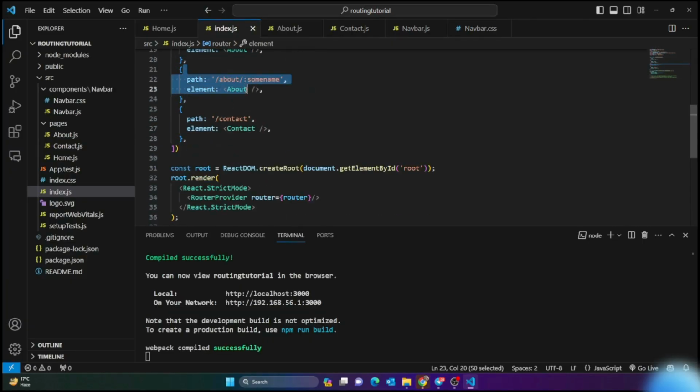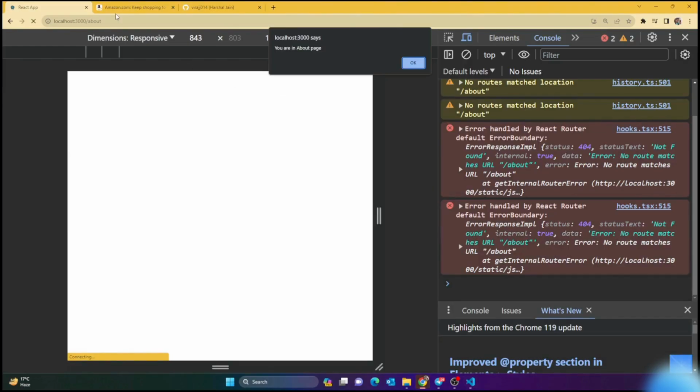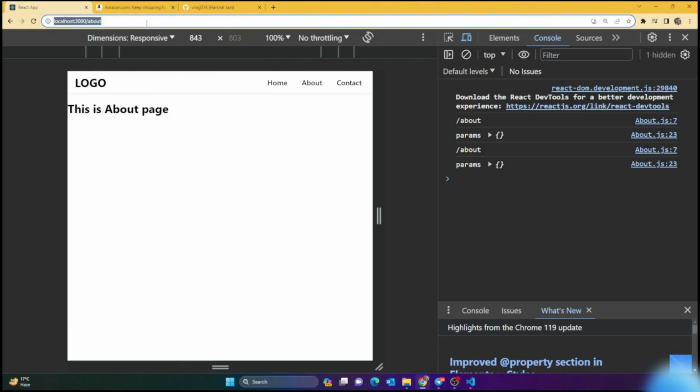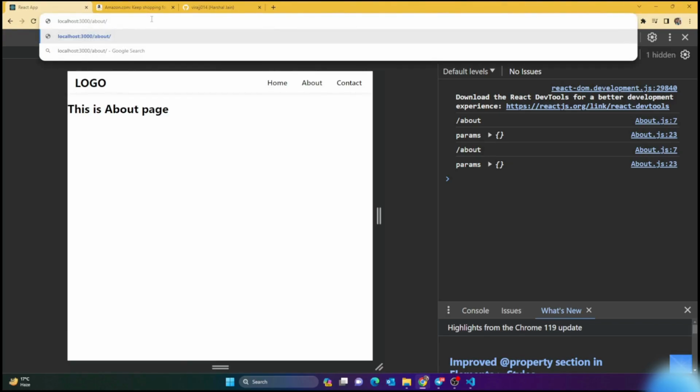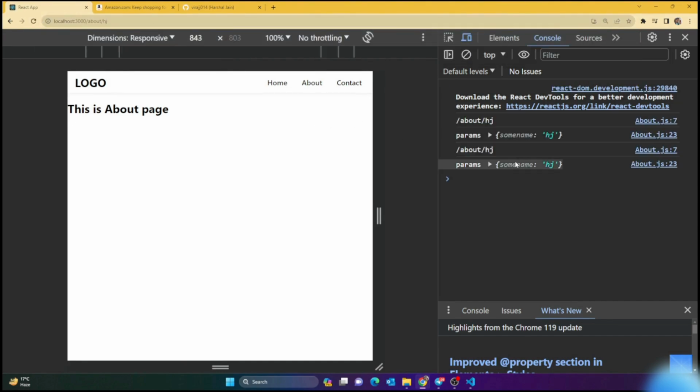If you provide something, then it also shows about. Right now, if you don't provide anything, you can see you are still getting about. Suppose I just provide something like HJ. If I write HJ, you can see in the parameter some name, it's getting HJ. That means I'm printing this from about.js, right?